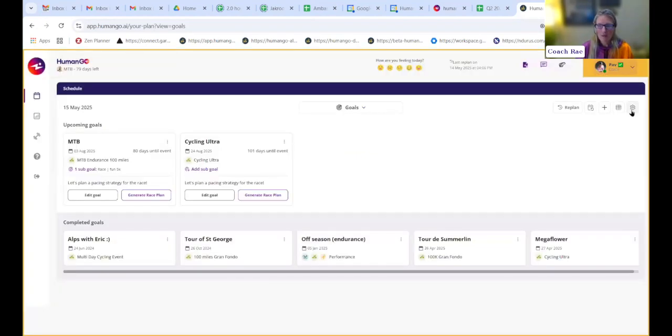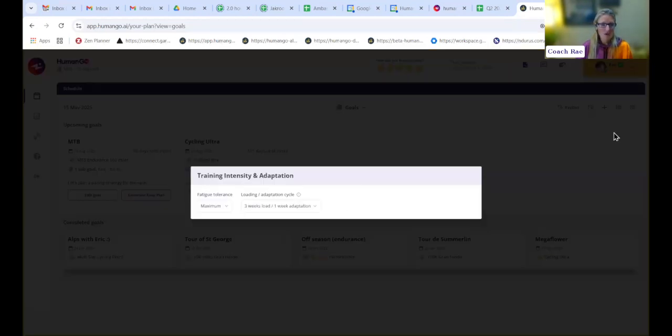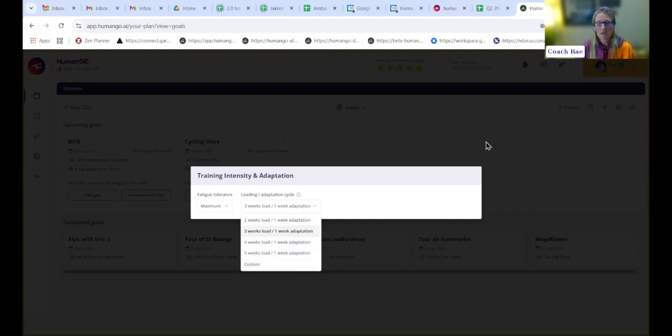Yeah. So I talked before about a couple of things that other than the training week and the specificity around the goal that you add for your athlete, there's two other things that do influence the ramp and the intensity of the training schedule for your athletes. And this is under the cog top right, training intensity and adaptation. So not new again, but just letting you know that it doesn't sit where it used to sit. So looking at your fatigue tolerance here and then your training load. So your loading to recovery cycle, which can also be customized, which you probably all know anyway. But just want to let you know that we haven't missed that. It's just not sitting in the goal configuration anymore.